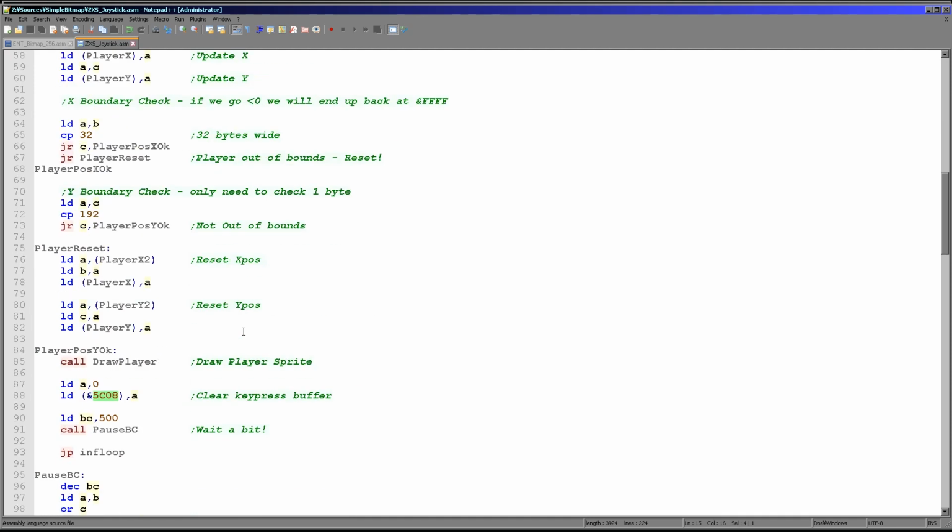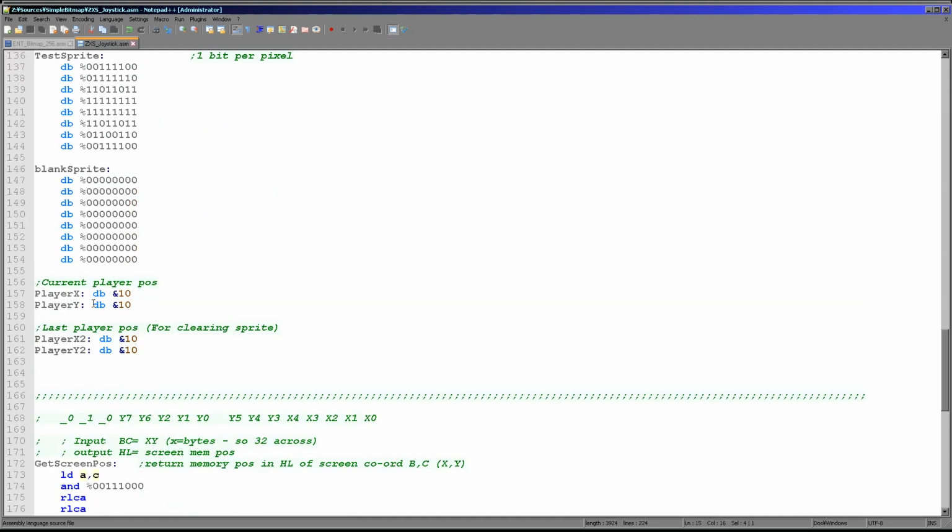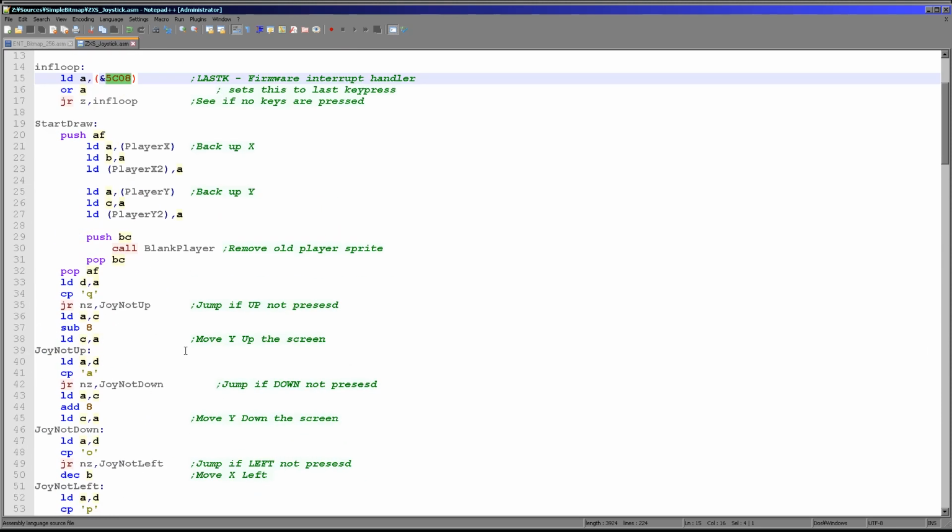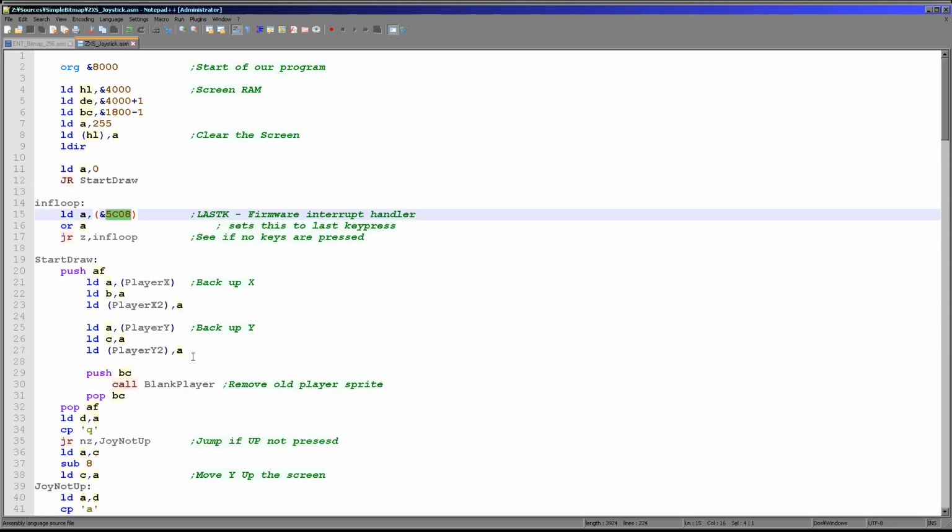So we use a pair of variables here, X and Y, to store the current player position. And there's a backup of those in X2 and Y2 here. So we need to have these and we have to update them. The backup one is used for clearing the old sprite and also for bouncing the player back onto the screen if they're going out of boundaries. So the first thing we do is we back up our X and Y position into X2 and Y2, and we're setting BC to the current player position. Now we're running blank player.